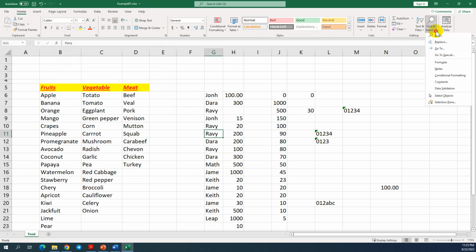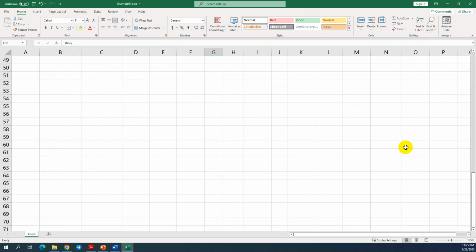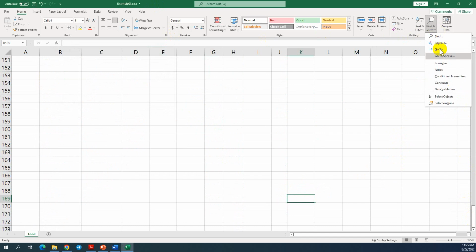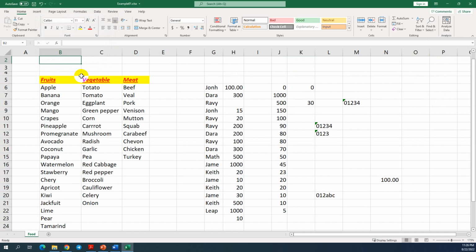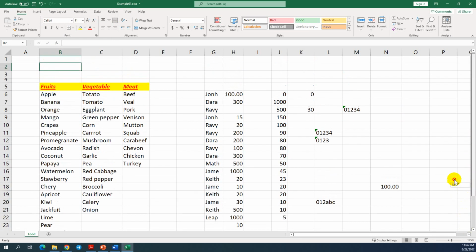How about Go To? For example, if we want to go to a longer location and don't want to scroll up, we just click Go To. We can input any cell. For example, I go to cell B2. I click OK, and it moves us to cell B2. It's also much faster than scrolling up and down like that.